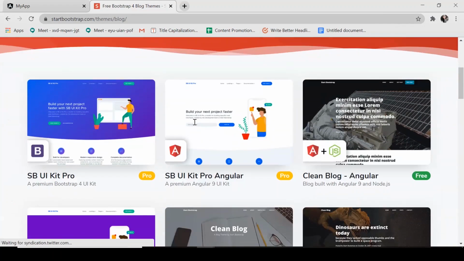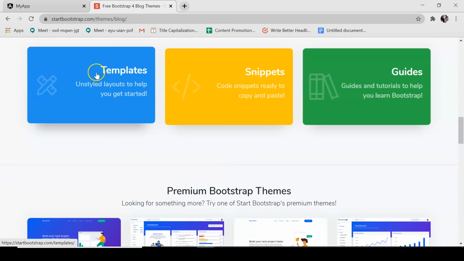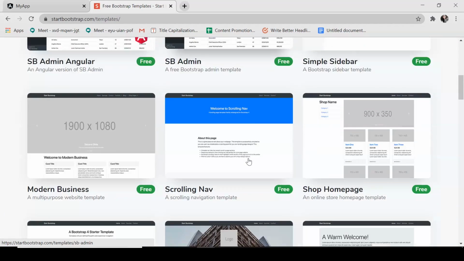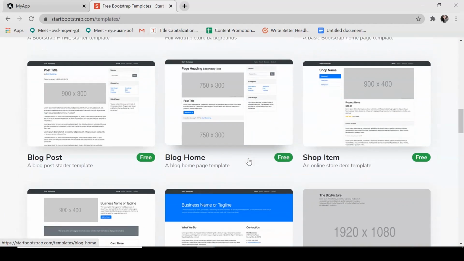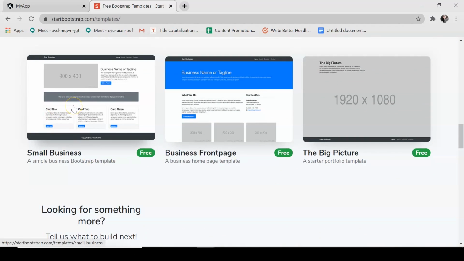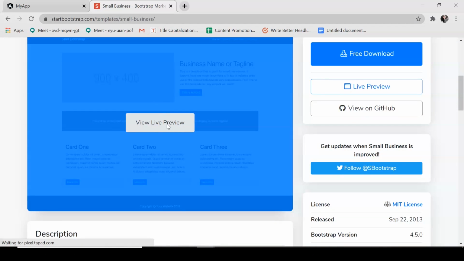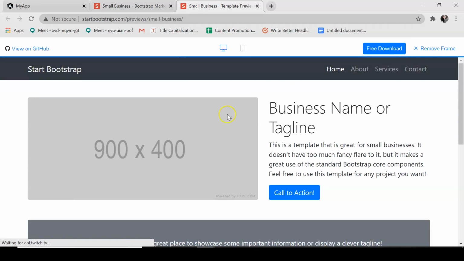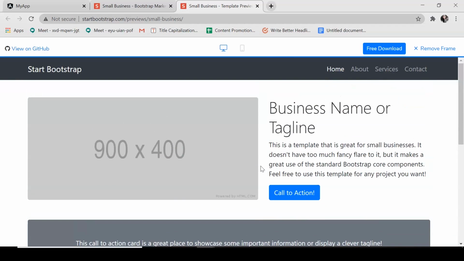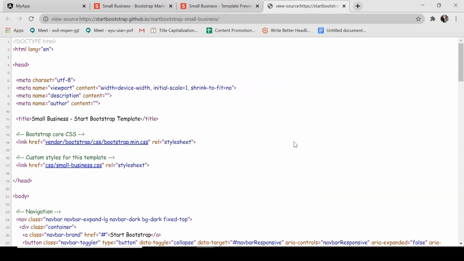And here you can choose the template that you like. So I'm just going to look for more templates here. And the one that we are going to choose is this one, which is small businesses. So you can go ahead and click on that. You can then click on live preview. And once you do that, you can just say view frame source.